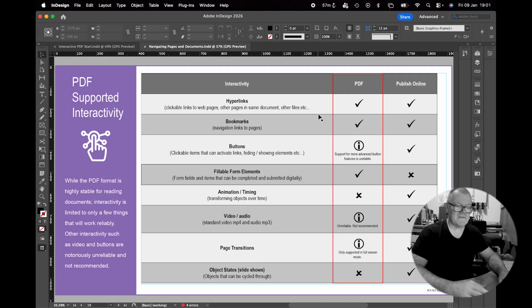So what does PDF support? The three things that you can use quite reliably in a PDF document are hyperlinks, which are links to other websites, other pages in the same document, or even other files, bookmarks, and fillable form elements. Those three things are pretty well supported. Buttons, yes, they are supported, but keep them simple. Don't create sophisticated buttons that trigger animations and stuff like that. They just won't work in a PDF.